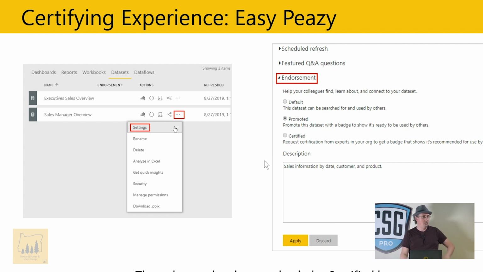What level of permissions to the workspace does the certifier need to have? Do they need to be a contributor, a member? I think they need to be a member, but I'm not sure about that. Okay. Other questions that I probably also don't know the answer to?